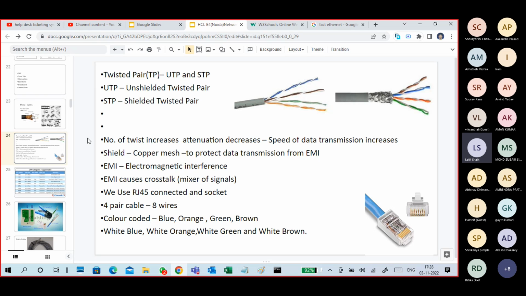There are 4 colors, and there are also pairing color wires. There is a blue wire, orange wire, green wire, and brown wire. Their pairing wires are white-blue, white-orange, white-green, and white-brown. What is this white-blue? It is not a mixture of white and blue, it's not a light blue. It is a white wire with a blue line on it. White-orange, white-green, white-brown are the same thing: white wires with a colored line on them. So in total it is 8 wires.